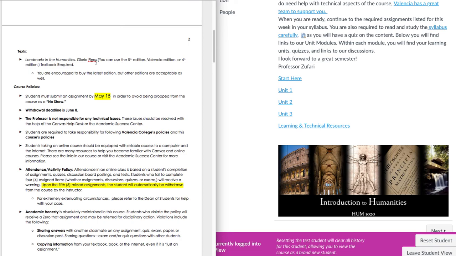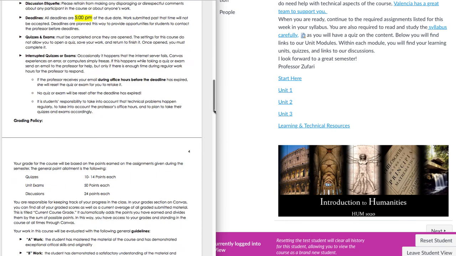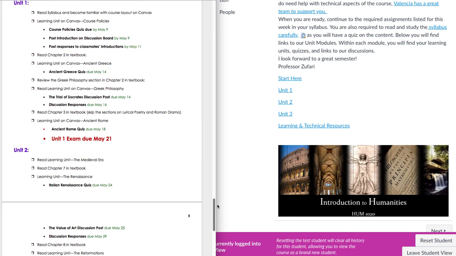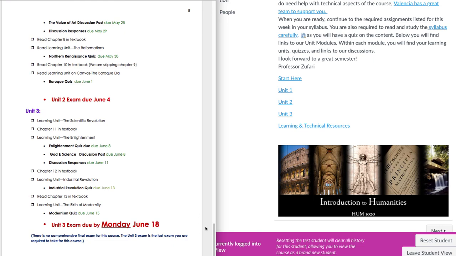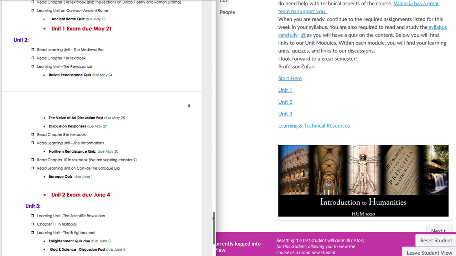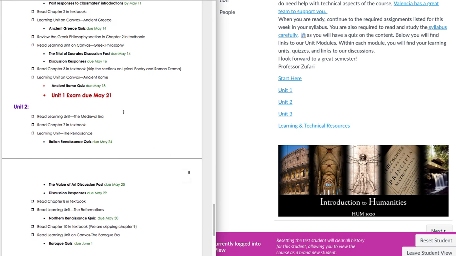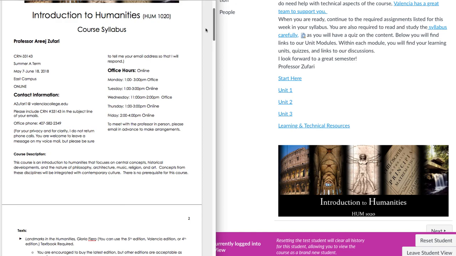The bookstore is going to carry the newest edition, or I think the Valencia, I'm not sure. But as far as I'm concerned, whichever you can get the cheapest and is most easily accessible for you is the one you should use. I do not use page numbers in the reading assignments, you'll notice. I have, like this, read the chapter. If there's a lot of information in the chapter and some of it we're not covering, I'll put in parentheses, skip this section, skip this section. For example, here, skip the section of lyrical poetry and Roman drama. But I intentionally don't put page numbers because each edition's numbering is different. So that avoids a lot of confusion.